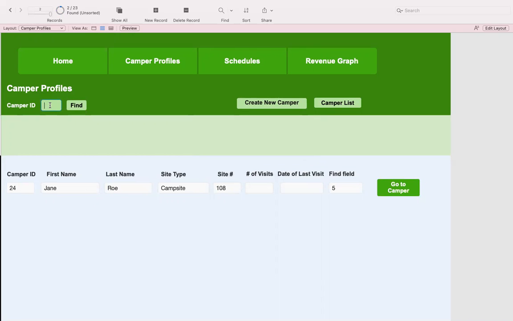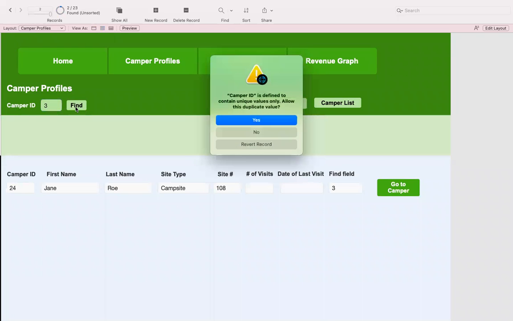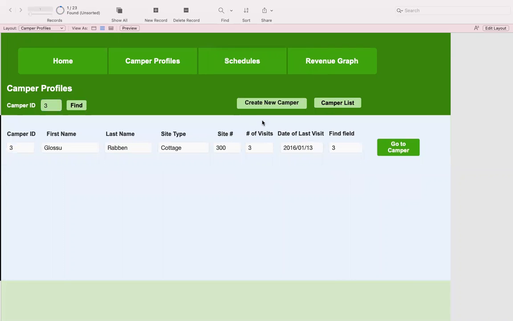Now going over to our camper ID script, we can search for camper 5 or camper 3, which pulls up our camper and all of that information that was in create new camper.